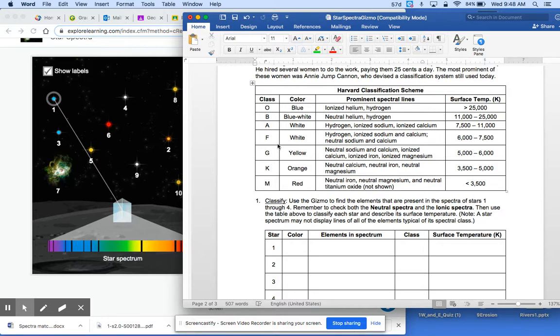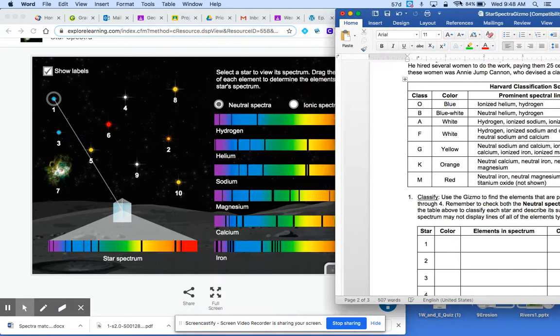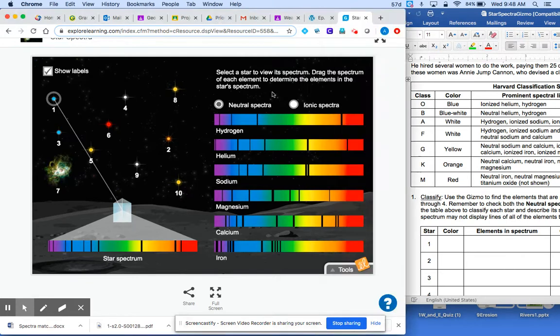So what you guys are going to do with the rest of them is we already did star number one, but you'll see that the predominant spectral lines will also tell you the color of the star, the class of the star, and the surface temperature of the star. You will see that there's this neutral spectra and there's an ionic spectra. So you want to test both of them out for each star. So this one happened to be still the same, but for the other ones, it probably won't be.